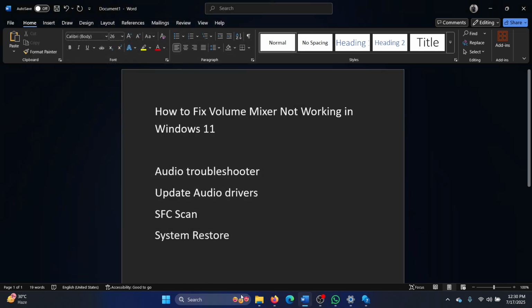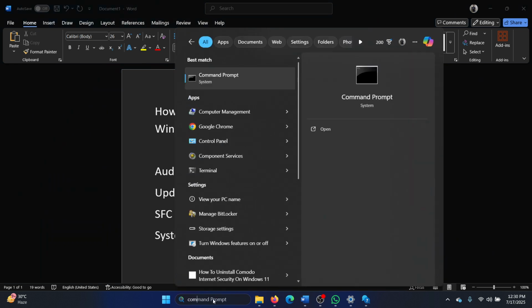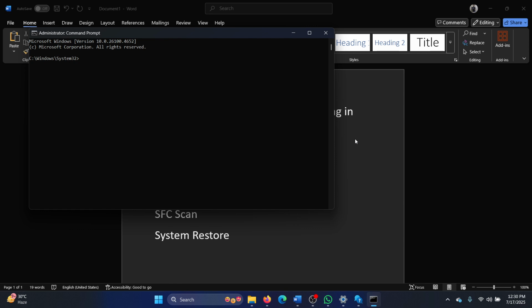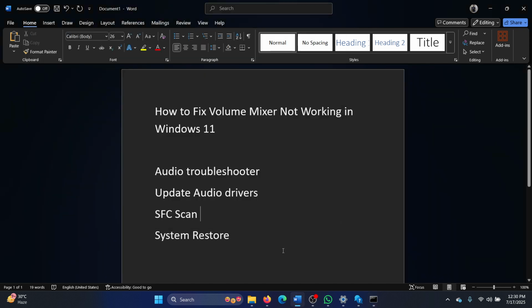The next solution is an SFC scan. So search for command prompt in the Windows search bar. Click on Run as Administrator. Type the command sfc space /scannow and hit enter to invoke the sfc scan.